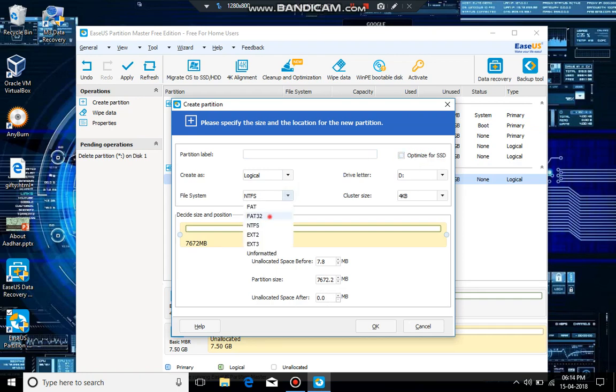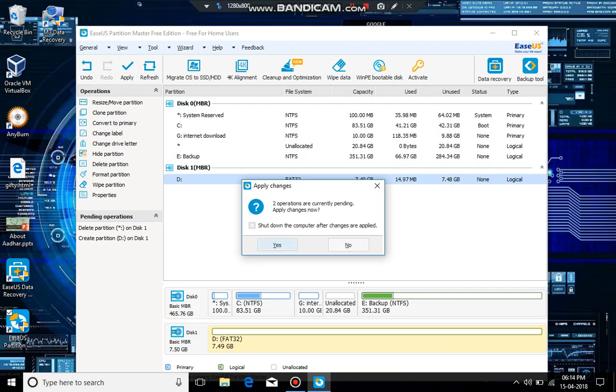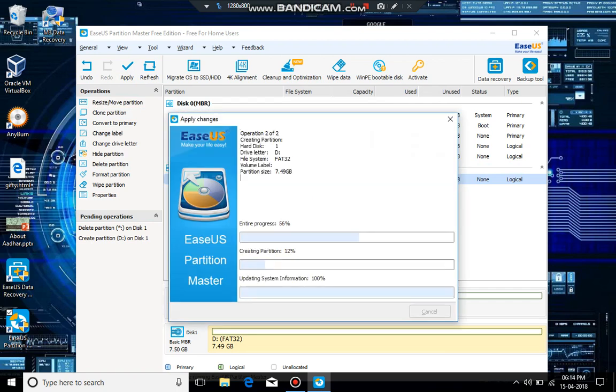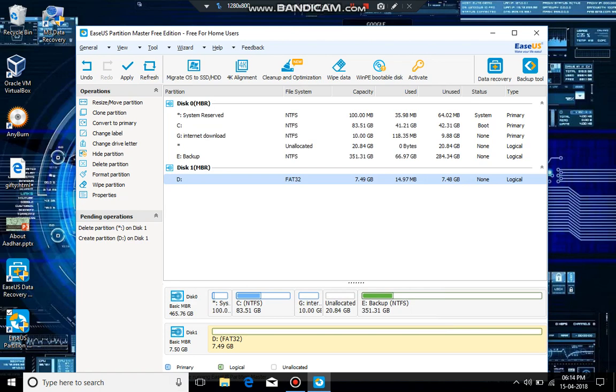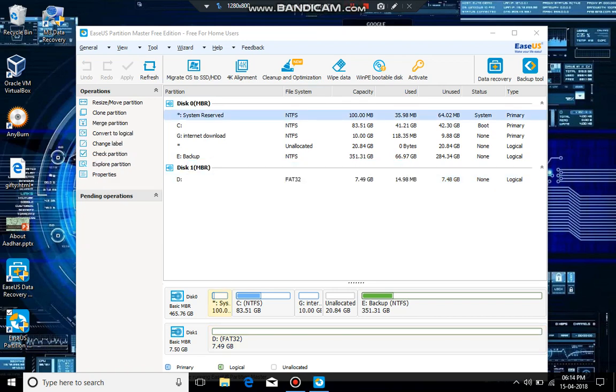So then click OK. Click here, apply, to apply all these operations. So you could see that the partition has been created.